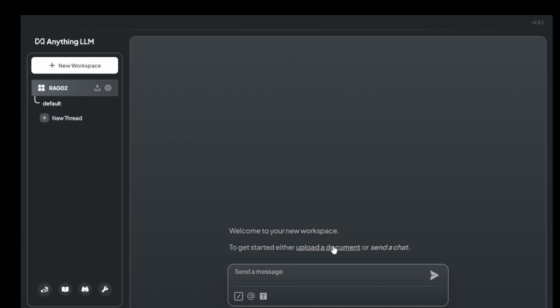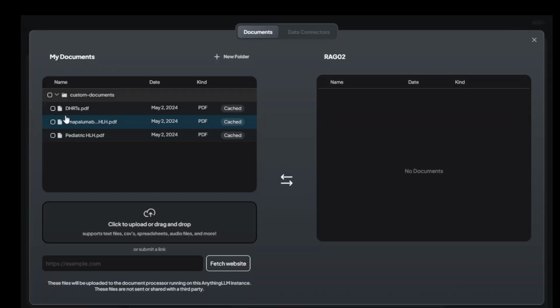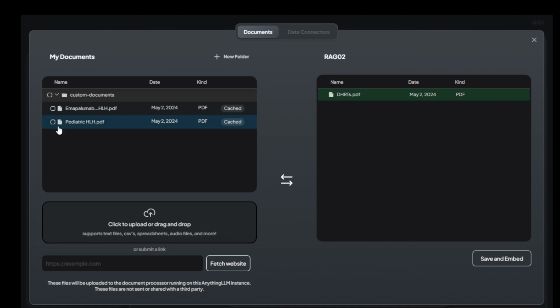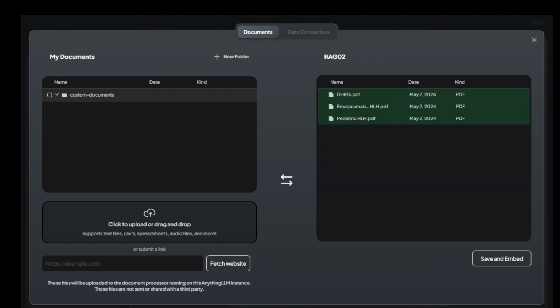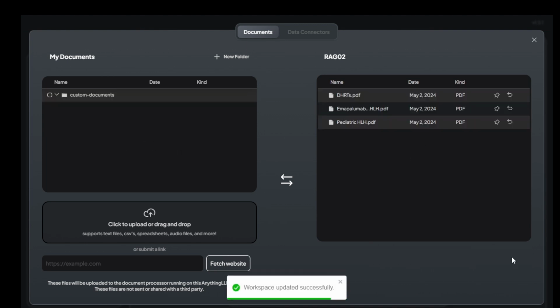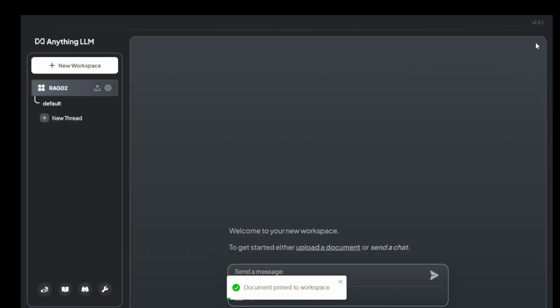Let's check our documents once again. So we are going to move these documents one by one. Let's save and embed them. Same thing. Let's pin them to the workspace and close the workspace.